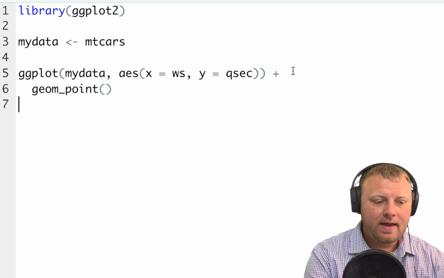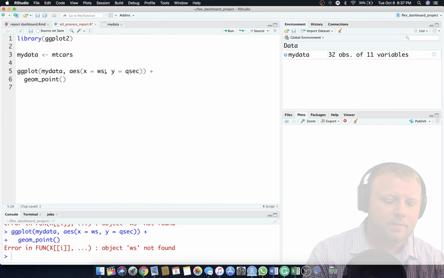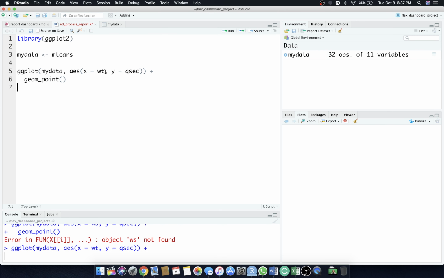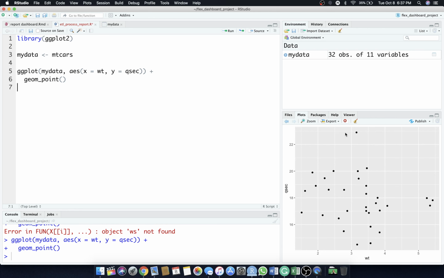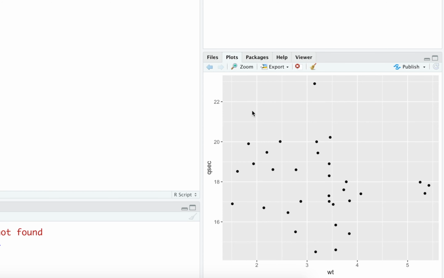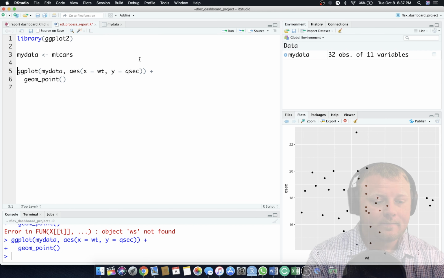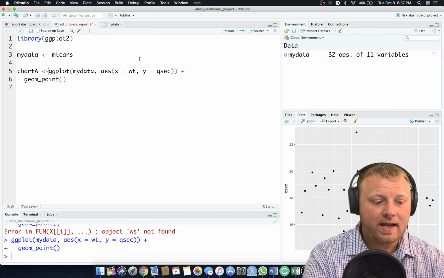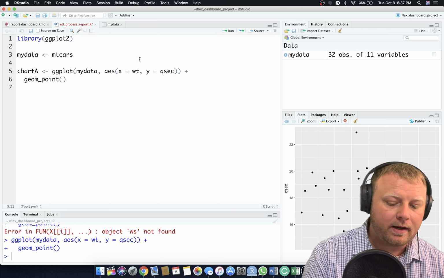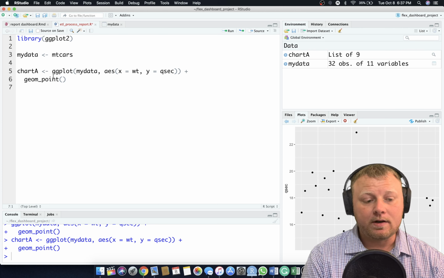Nice and simple. Command Enter on that, and WS was not found. Oh, because it's WT. Let's try this again. And we have an actual plot over here on the right hand side at the bottom, but we didn't assign it any variable. We didn't save this plot. We simply displayed it. So let's save that, we'll call it chart A, and we'll assign this plot to chart A. Command Enter.